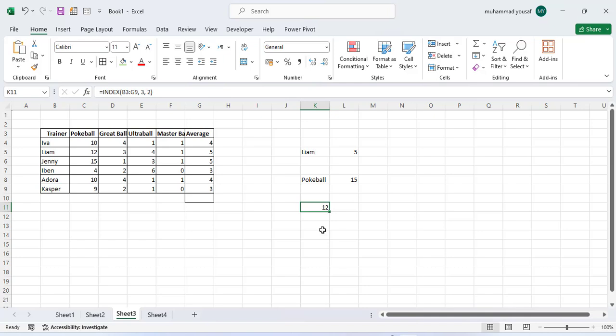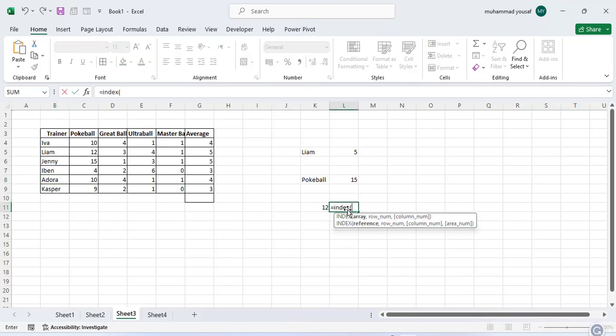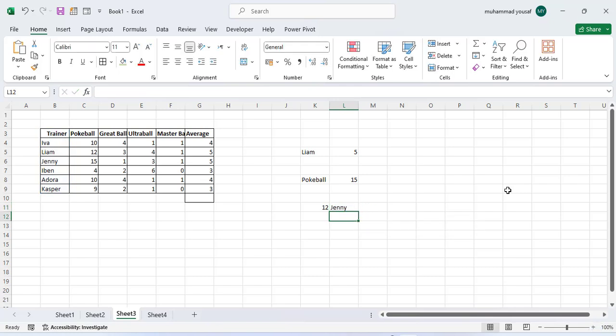If you would like to return a value just from this list, for that we use equal index, open the bracket, then the array. For example, this is our data, and we will specify, for example, the 4th row. Close it and press enter. Yes, in the 4th row we have Jenny. So that was all about index.